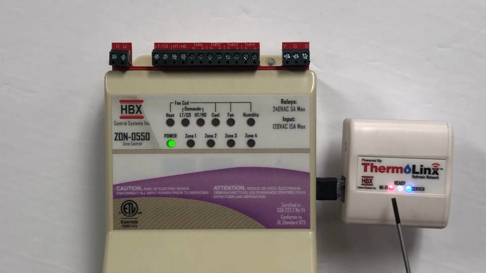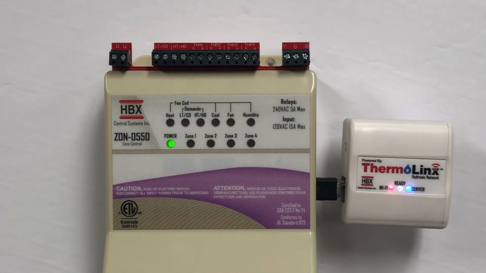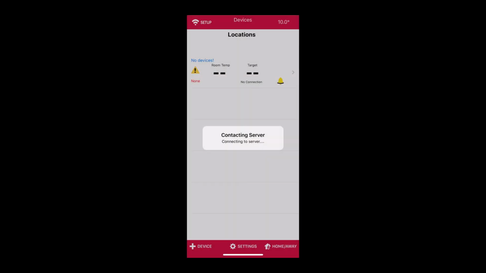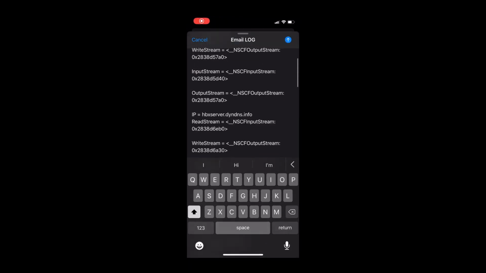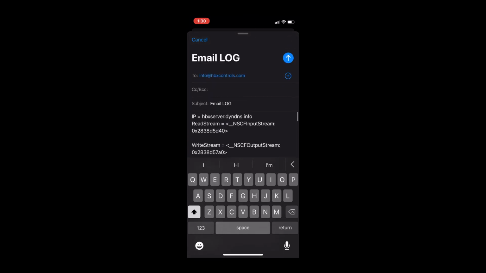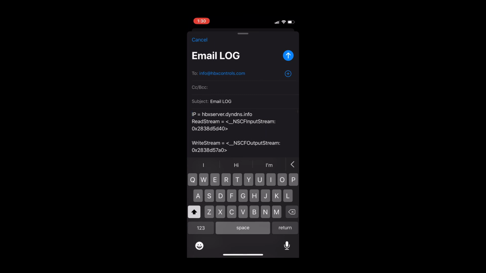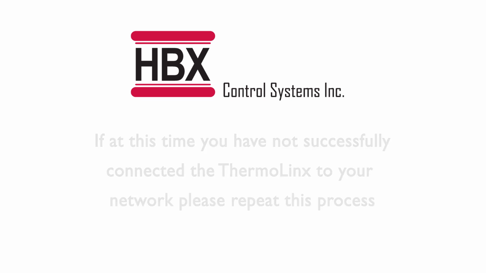If at this time only the green LED light is solid, this means you have inputted the incorrect password for the Wi-Fi network that you have selected. If the connection was not made, please select the Wi-Fi Setup button on the Thermalink's app and press Email Log. This will compile information about your connection process that can be sent to HBX tech support for troubleshooting. Please note that if you exit the app during the connection process, all information about your connection process will be deleted, and HBX tech support will receive no information.